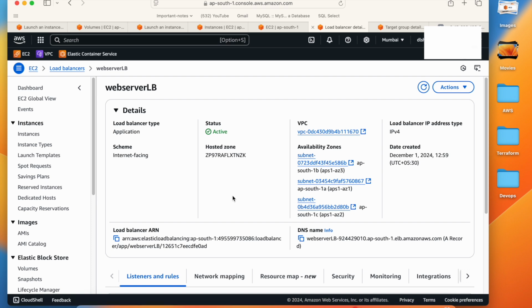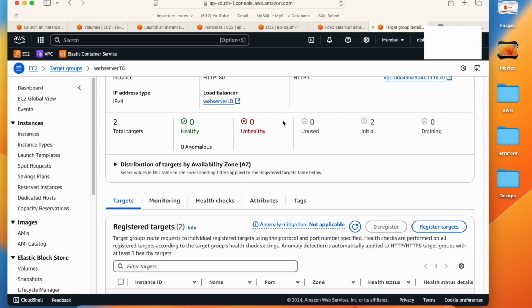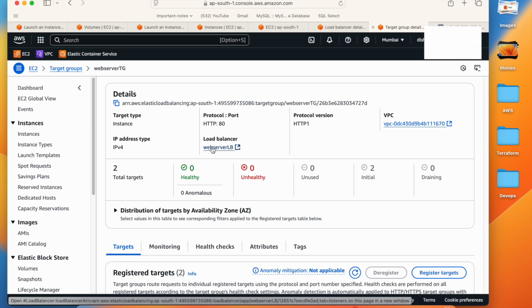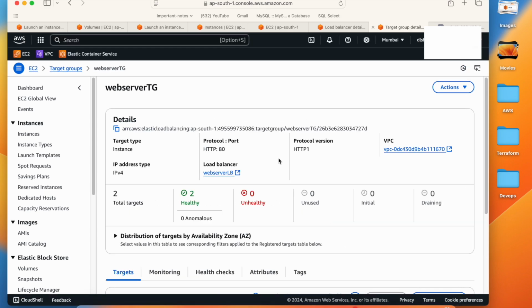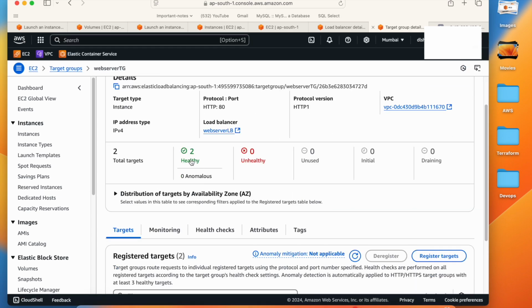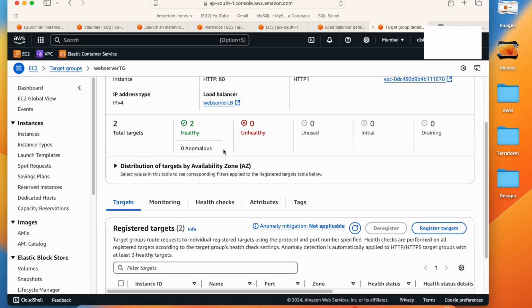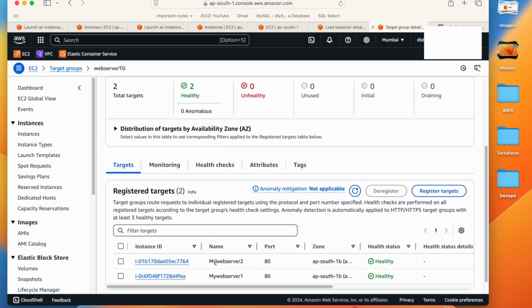All right. Our load balancer is now active. And let's just check the target machines in the target group, if they are showing in healthy or in unhealthy status. Let me refresh this page. All right. So we have two healthy target machines. Those are our web server 1 and web server 2.